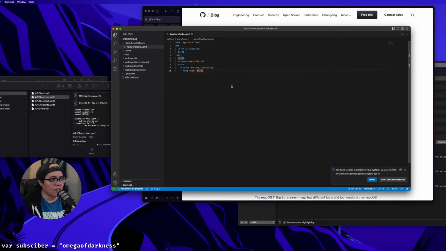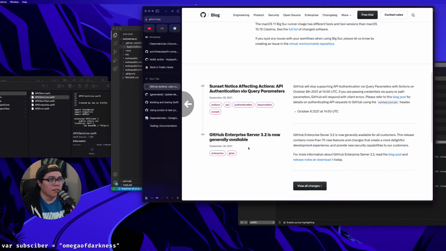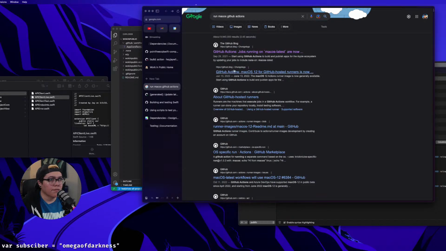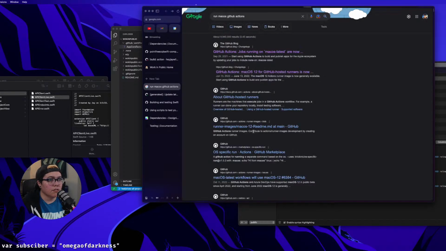Developer. Where is it? Work in public. We're in work in public. Open. Cool. Let's go into GitHub, App Store. I mean, App Core tests. So like this doesn't make sense. It looks like it should all be working for me. No, I don't care about Docker. macOS 12 for GitHub hosted runners is now generally available.